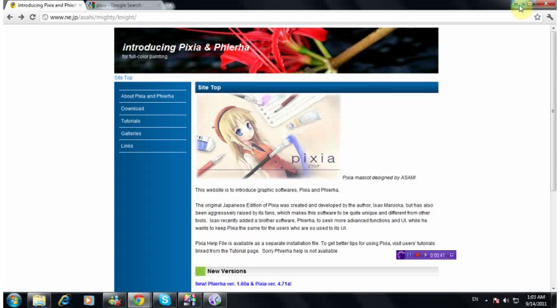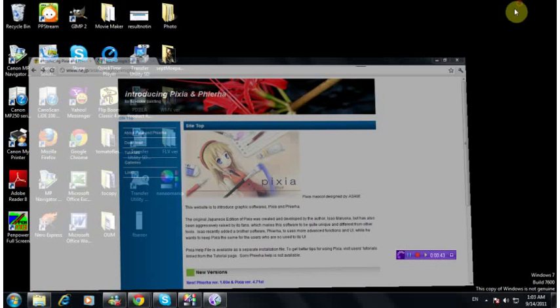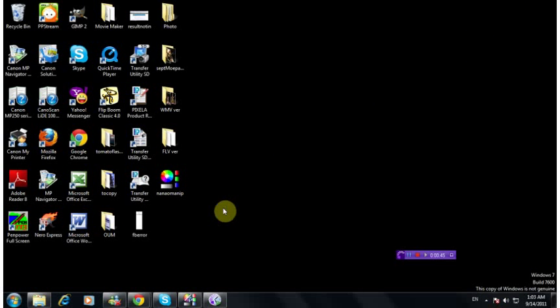Once you've downloaded, you may install it and launch it. As far as I understand, Pixia seems to work on Windows-based computers only. So if you happen to be a Mac user, I'm very sorry about that.